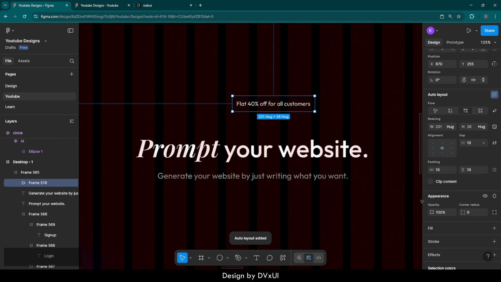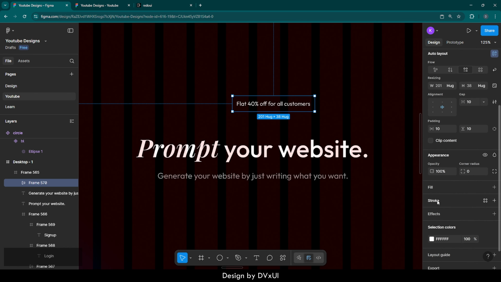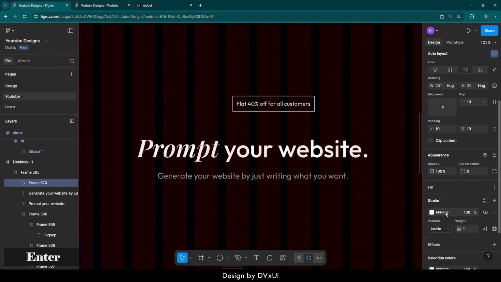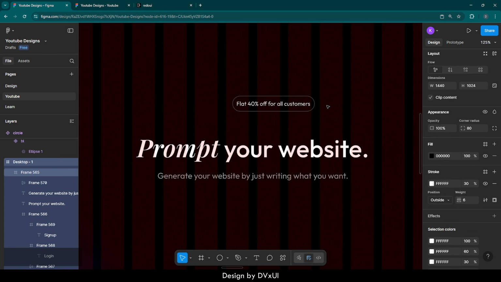Perfect. Then I will provide this auto layout a stroke, which is a border, with a white color, and the opacity is going to be 30 and weight is going to be 1. The corner radius is going to be full, so hold Shift and keep increasing the value until it is completely rounded. Perfect. Now the next thing that I need is a new text over here.